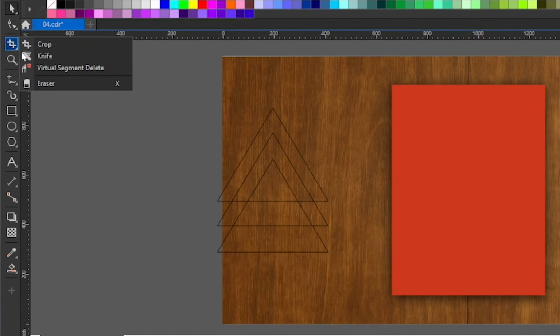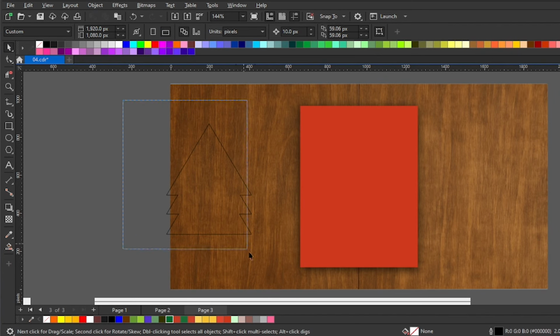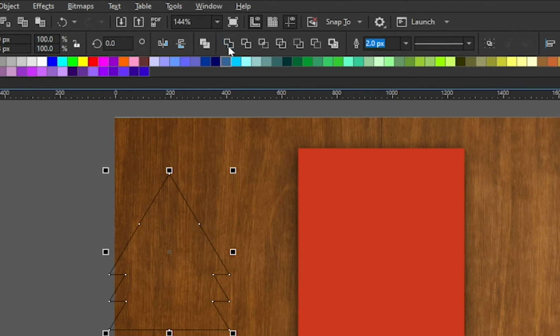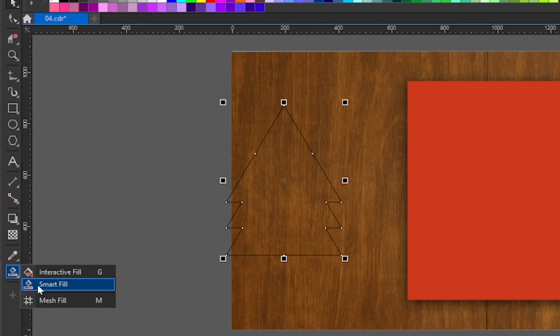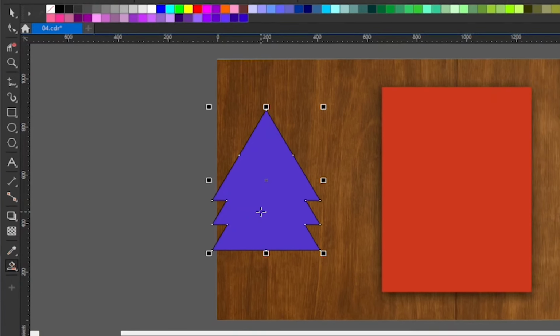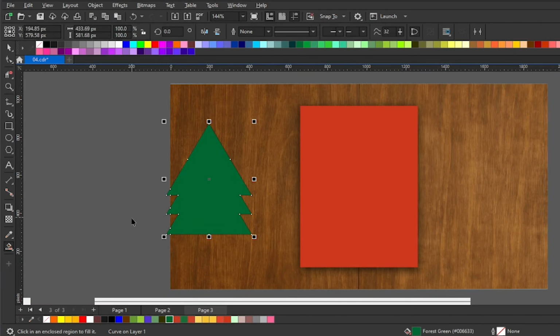Now go to the Virtual Segment Delete tool and remove the unnecessary parts. Select the object and click on the Weld option. Use the Smart Fill tool and fill the shape. Choose a green color for the Christmas tree and remove the outlines.